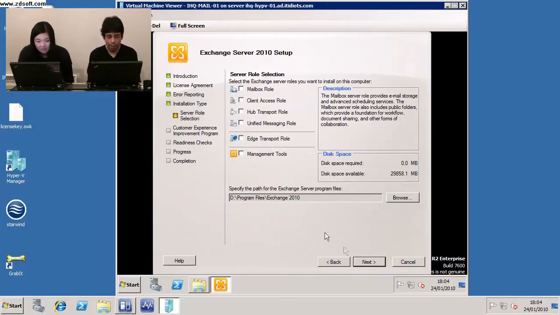Okay. Yeah, so on this one, for a single server, we do need to be a mailbox. Obviously, we need to put the mailboxes somewhere. We need client access, because they need to gain access to the mailbox. And we do need to have transport. And that's it. We don't use unified messaging.